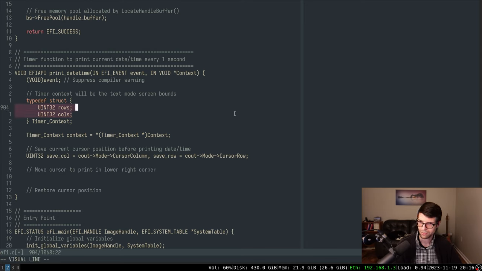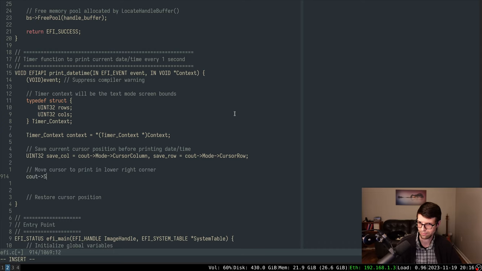So this context will tell me how big the screen is. So I can use that to position the cursor with set cursor position, given just cout and a column and a row value. So I'll set it to however big the text we're going to print, and then I want to offset that to the left so it prints up until that boundary. And from testing, it should have been, I think, around 19 characters.